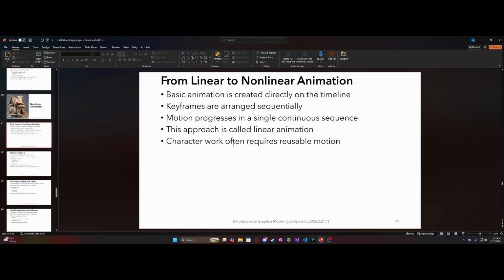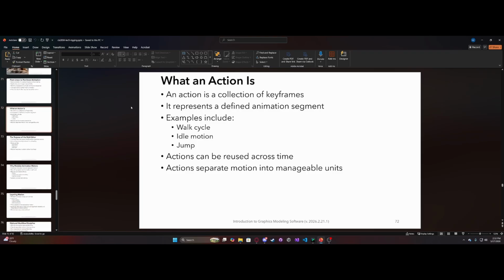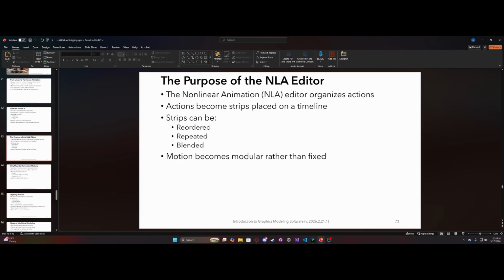Now, character work often requires reusable motion, right? So, what is an action? An action is a collection of keyframes, and it represents a defined animation segment. So, examples can include a walk cycle, an idle motion, or jumping, right? And actions can be reused across time, and actions also separate motion into manageable units.